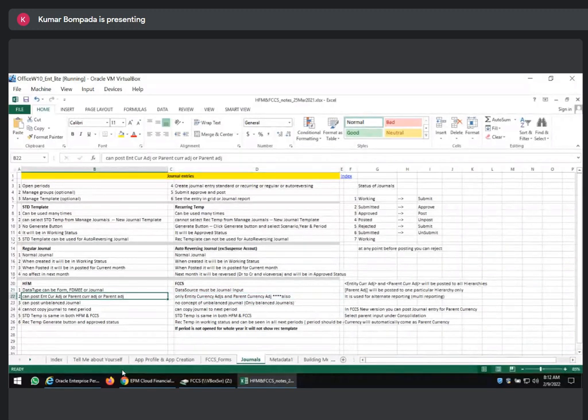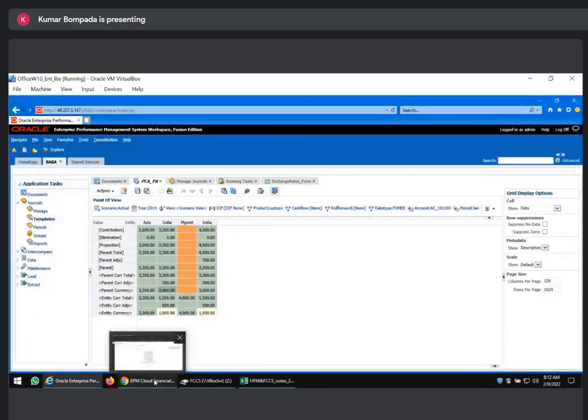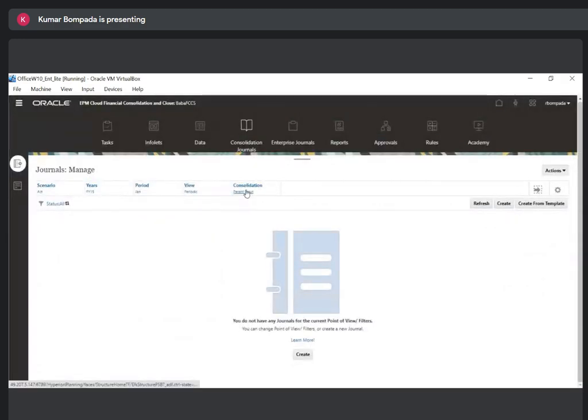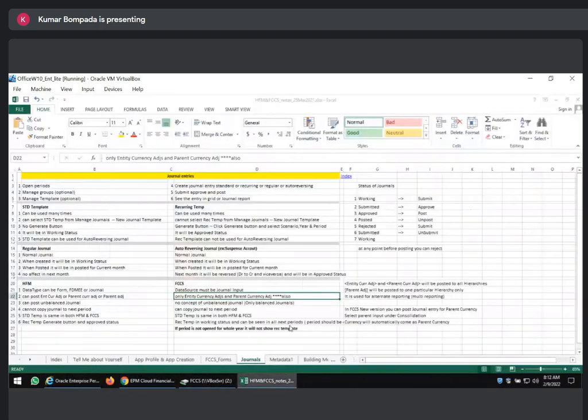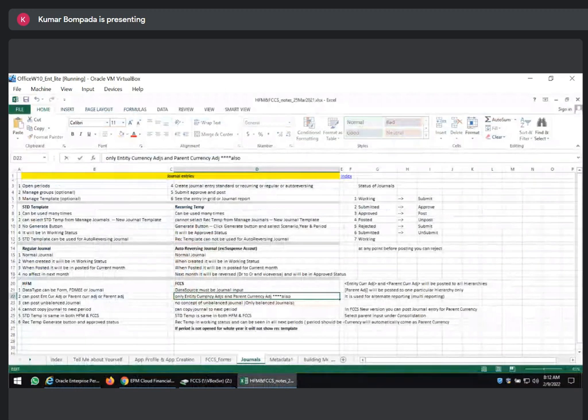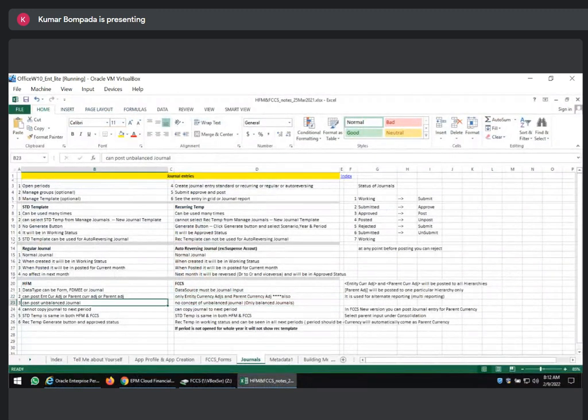Second, can post entry currency adjustment or parent currency adjustments or parent adjustments. Only entry currency adjustment. So here previously there were no parent adjustments. This parent input is newly introduced. Okay, that is the reason for this note. Adjustment also. Next. Can post unbalanced journal. Here there is no concept of unbalanced journal. You have to post a balanced journal only.